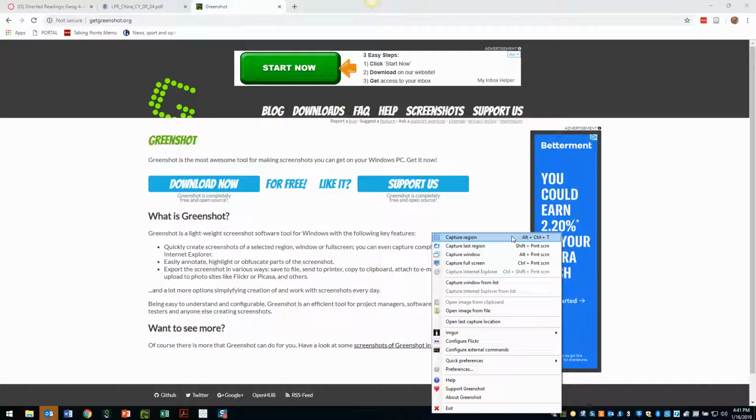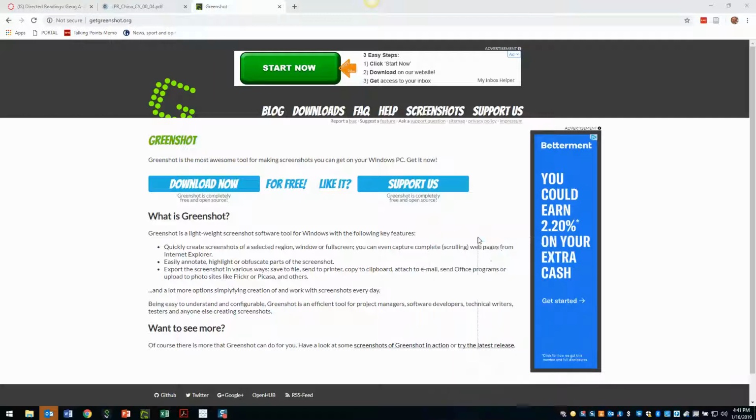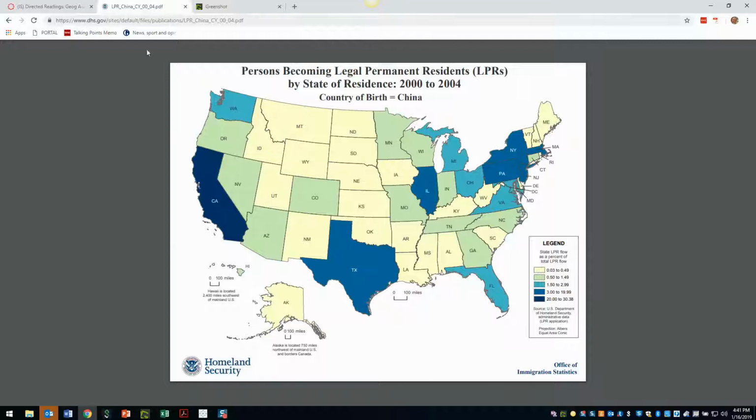But let's do it. Oh, and just down here, configure Flickr. That's where you actually tell Greenshot your Flickr account ID and password so it can do the integration. There are also some preferences that you can set in terms of the noises it makes, and a few other things like where files go. Okay, so I'm going to capture the region. And actually, I'm going to escape, and I want to capture something from a particular page rather than from the Greenshot page. I'm going to close that tab up.